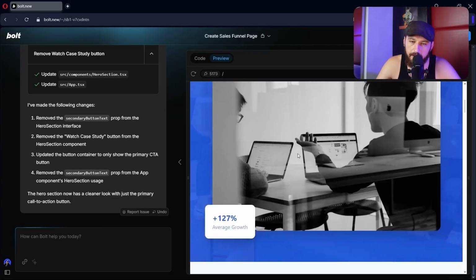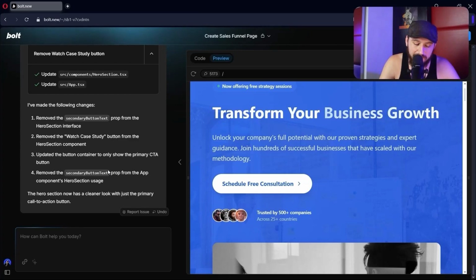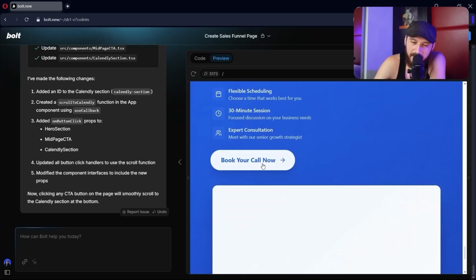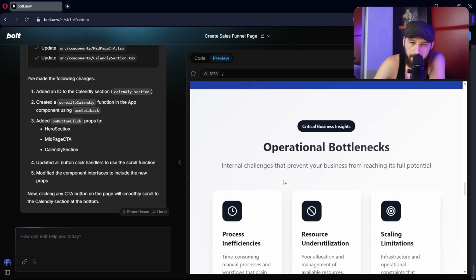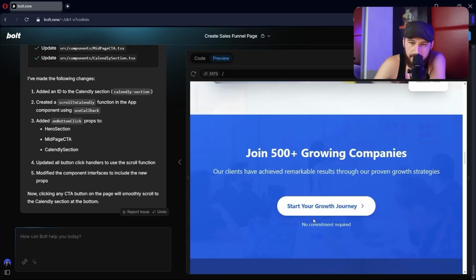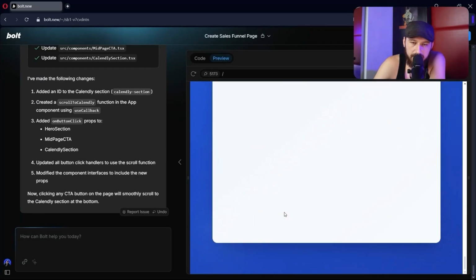Cleaner look, primary button. It looks good. So now let's ensure that all buttons go to the bottom of the page. Make sure that all buttons on the page auto scroll to the Calendly section. All right, let's check it out. Beautiful. This button doesn't even need to be there. We can remove that button. Start your growth journey, that goes straight to Calendly. That's beautiful. And yeah, it looks like we're looking good.